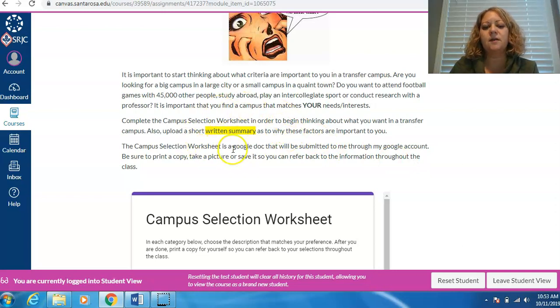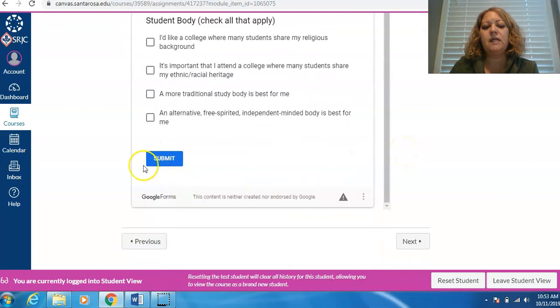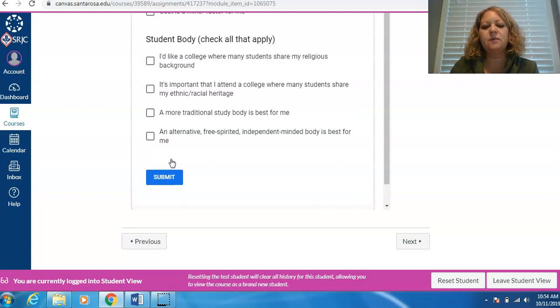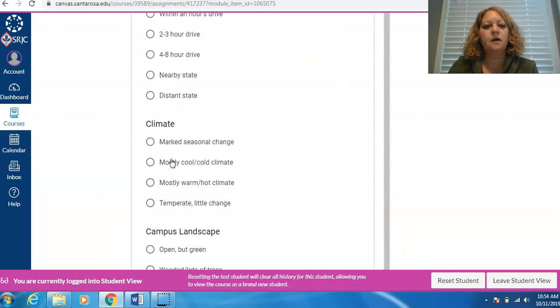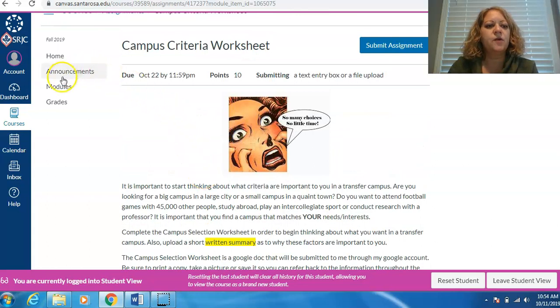I also want a written summary. So when you finish the Google Doc, you'll go to the bottom and hit submit here. And then it goes into my Google page that I have. And then I look at it, grade it, and then I will put comments back on the assignment. So it's a little bit confusing because you're not submitting through Canvas, you're submitting through Google. But don't worry, I will get it, and I know how it works, so you'll be good. But that written summary you will need to upload through Canvas, and then I will grade that as well. So that's one thing I wanted to point out.